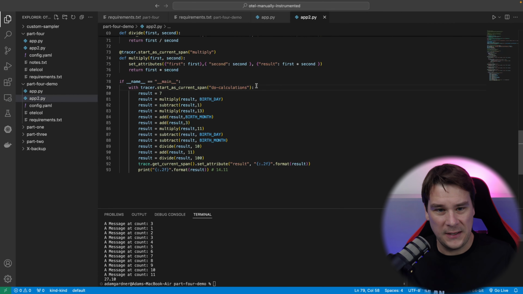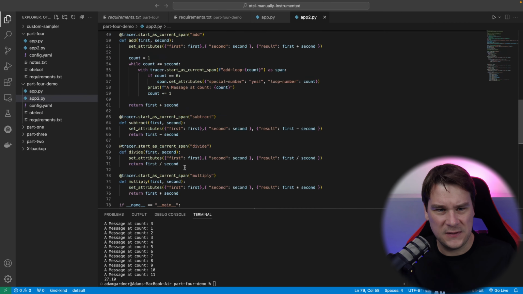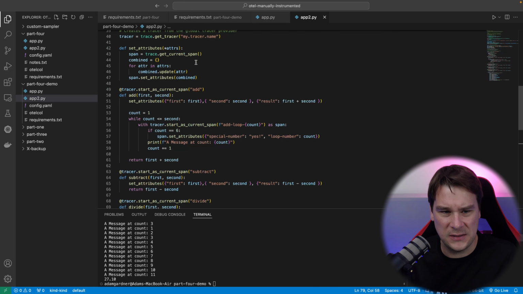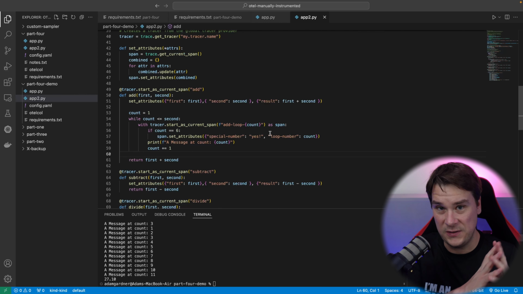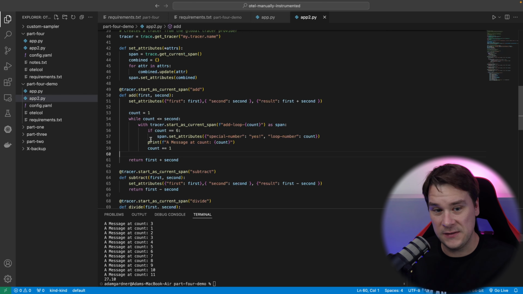In app2.py, everything looks the same. I particularly want to have a look at the add method because that looks odd. Okay, so here we go. Count is 1, and while the count is less than or equal to the second value, we are in a loop. Okay, that makes sense. And then inside that loop, we start another child span. So this is the cause of why our trace suddenly blew out in complexity. And there's an if statement here. If the count is 6, set a special number to yes and the loop number to the count. So that's how those attributes got in there.